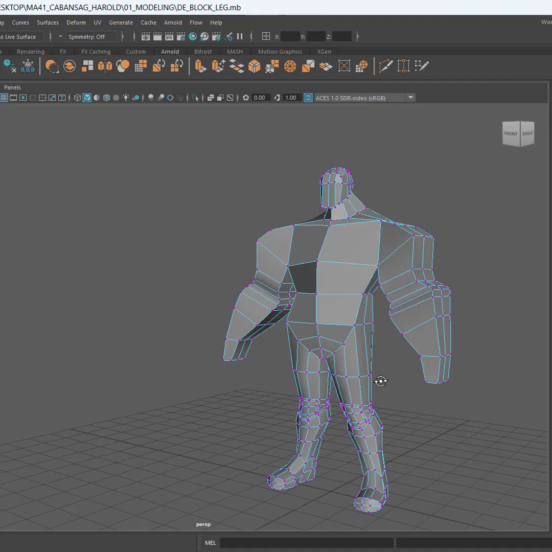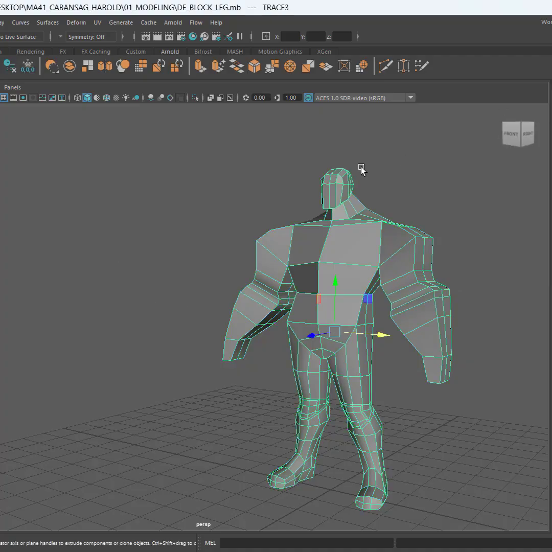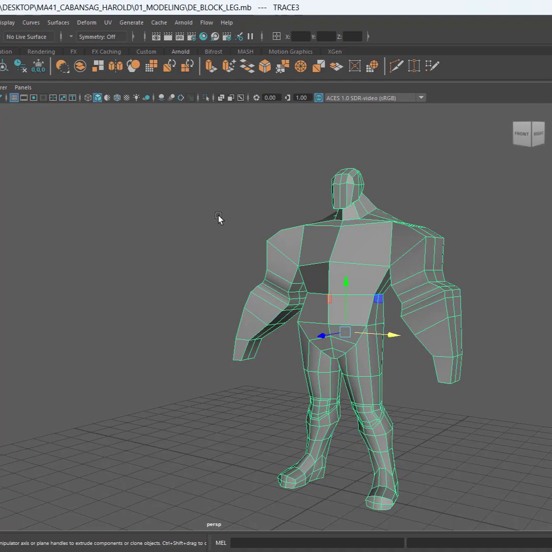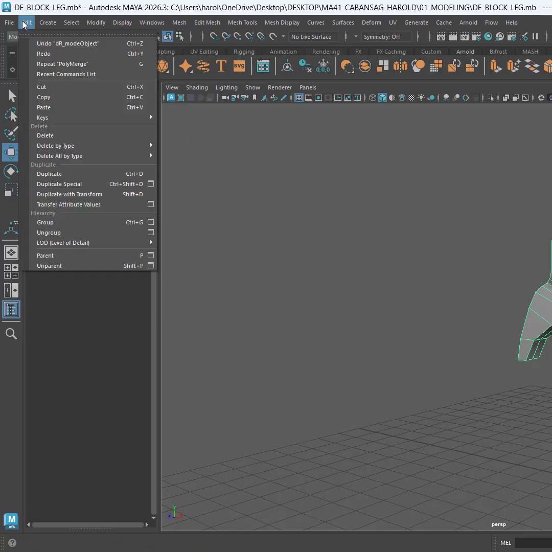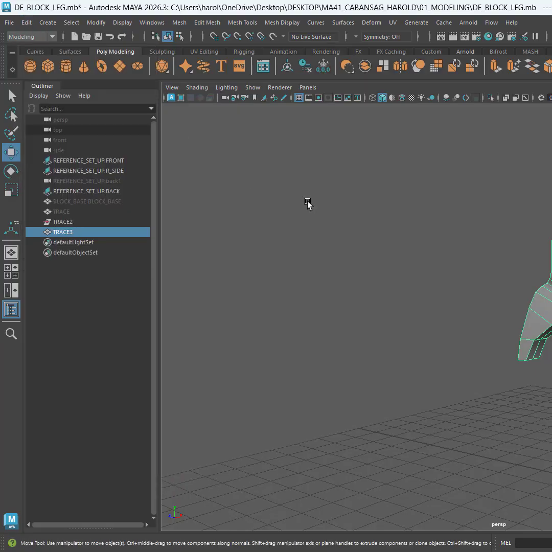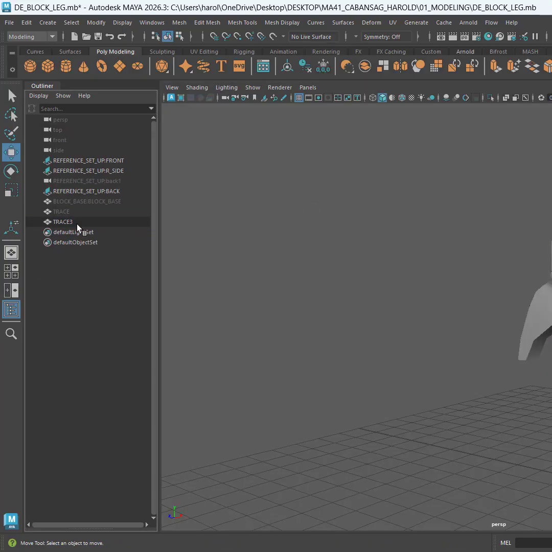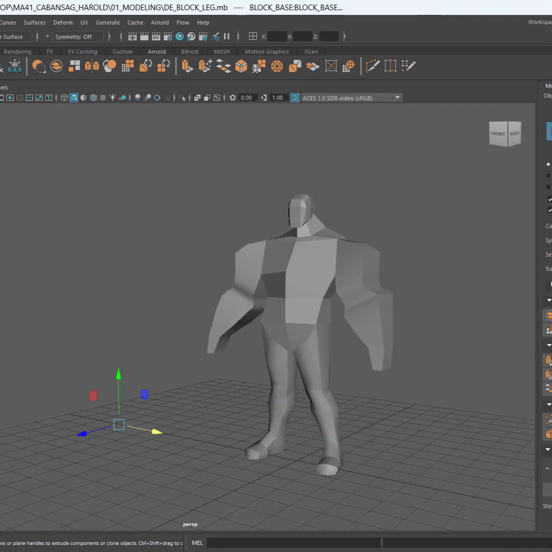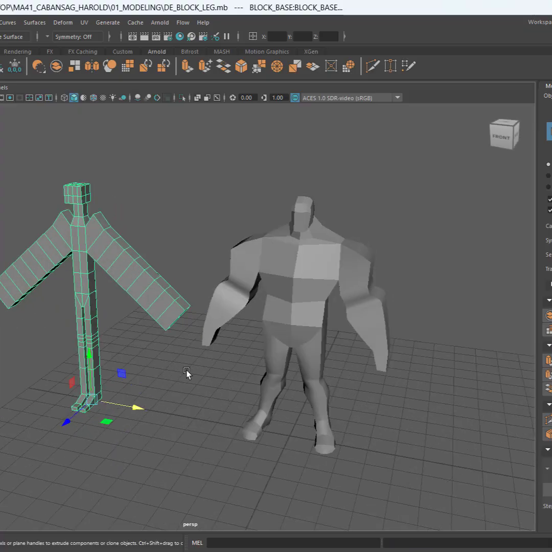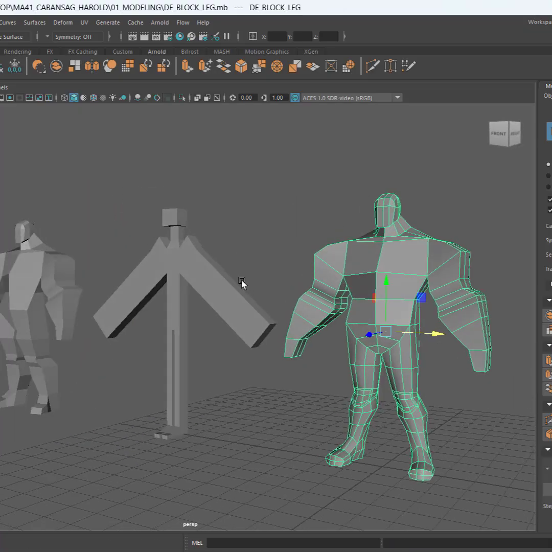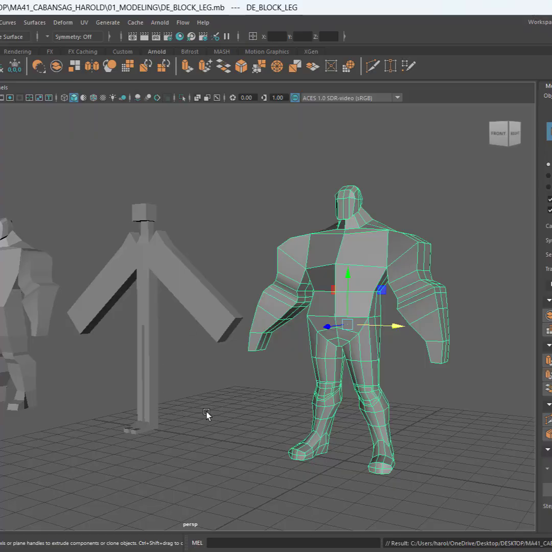This, and then W for move, and then I will go back to object selection. I'll go to edit, delete all by type history, save my work. I'll delete this subgroup, and then I'll rename this to deblock underscore leg. So this is the deblock leg model. Okay, so that is how you deblock a leg.